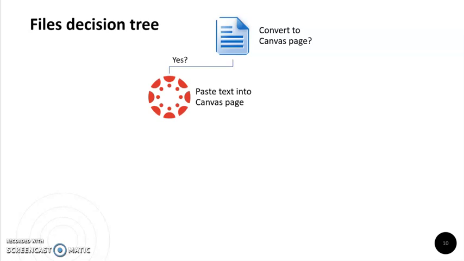Another common problem that Ally will help you with is how to make your files accessible. So here's a little decision tree to help you with each file as you're trying to decide how to fix it. The first question you should ask yourself is, can you convert this file to a Canvas page? If the answer is yes, then great. Paste the text from your document into a Canvas page, and this is going to be the best and most accessible option because Canvas has all of those built-in accessibility tools on the page.